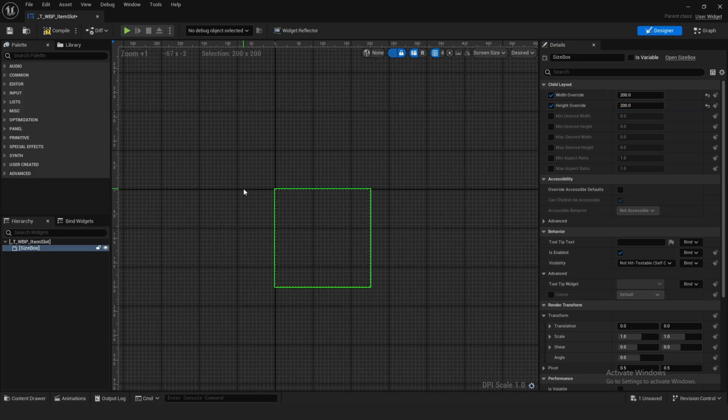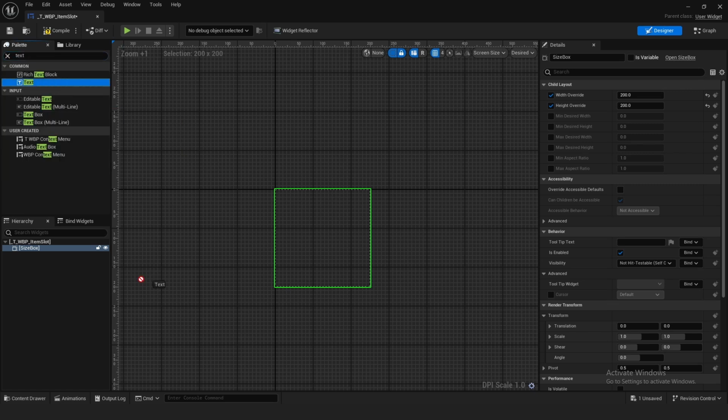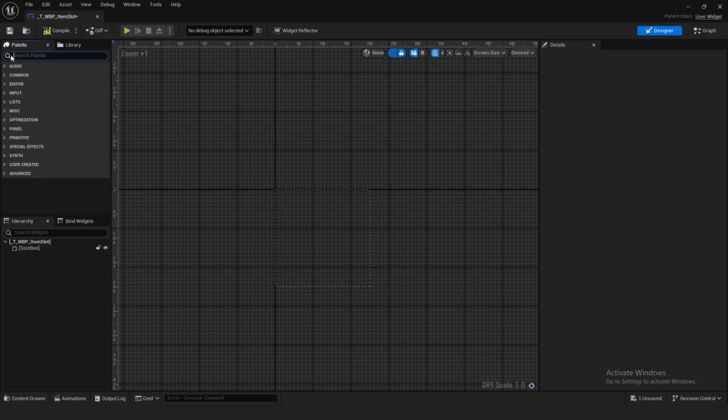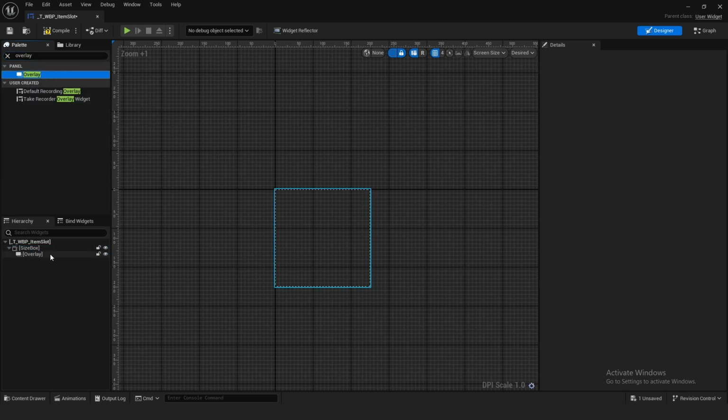Alright, so now that we can control how large we want this, remember we need something that allows us to stack multiple items. Because if we just drag, let's say we drag a text into here, and then we try to drag another text, it doesn't allow us to do that. So, like I was saying before, we need our overlay once again. And this will allow us to stack multiple things in here.